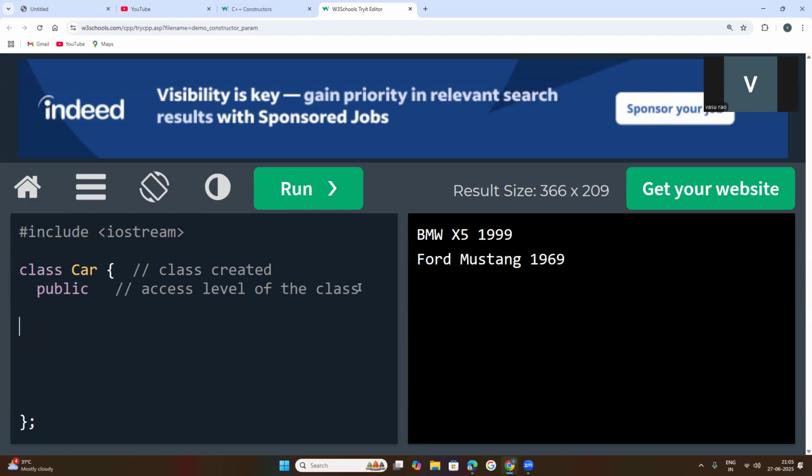Suppose car has what? Car has a year, that is, the year it was commercialized or designed. So year. Okay. Year is generally a numeric number, so you need to write int year. This is called one attribute.